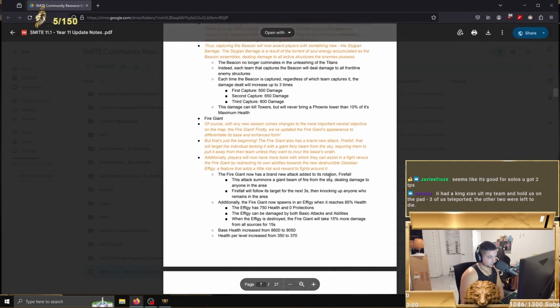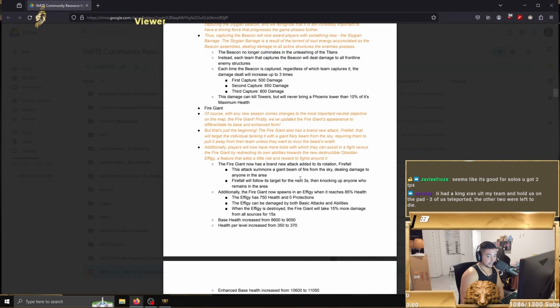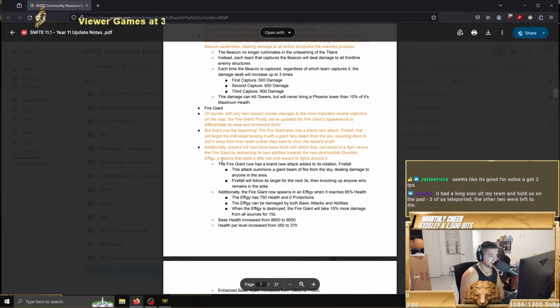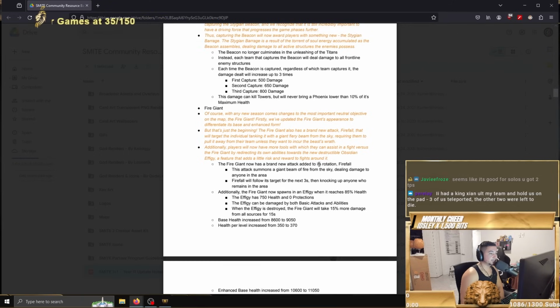Fire giant. The fire giant now has a brand new attack added to its rotation, Firefall. This attack summons a giant beam of fire in the sky, dealing damage to anyone in the area. Firefall will follow its target for the next 3 seconds, then knock up anyone who remains in the area. Additionally, the fire giant now spawns in... What is that? An Ifigi?